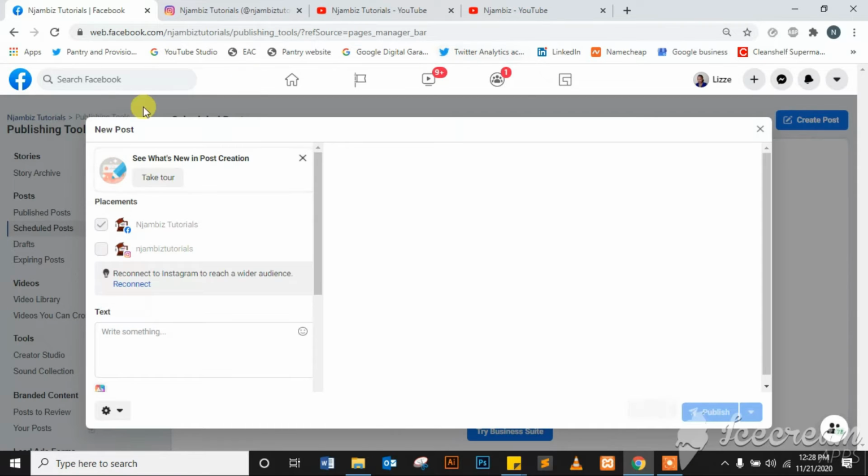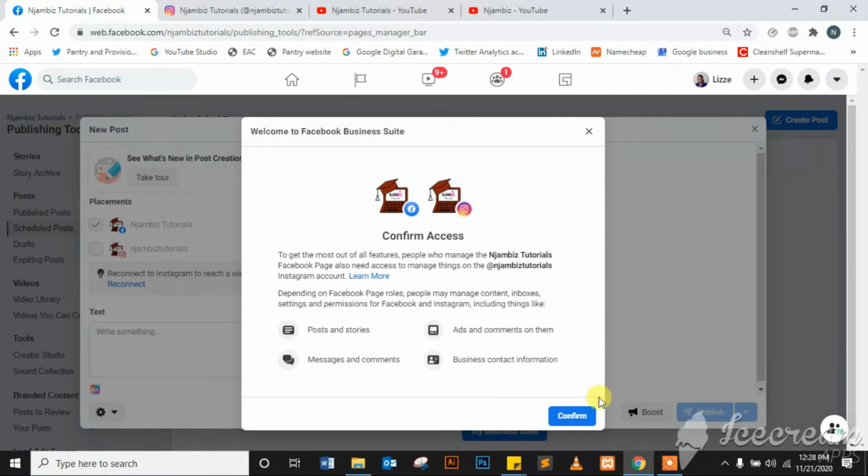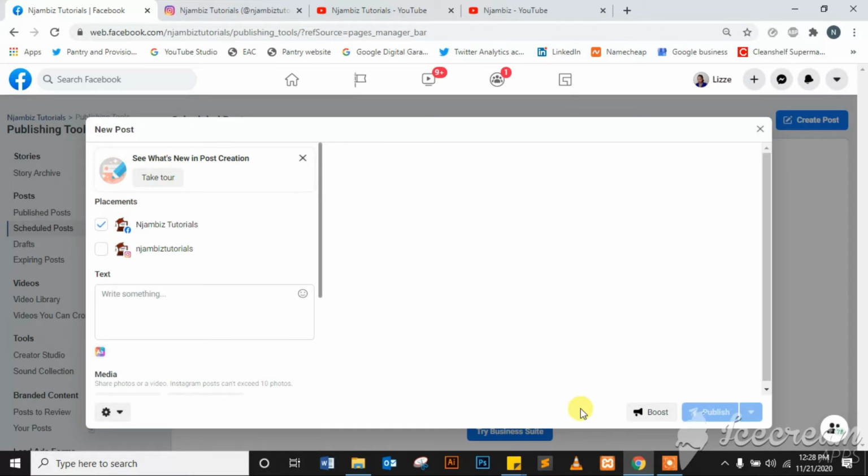So once you're here, if you had connected your Facebook and Instagram page previously on the old Facebook, it asks you to reconnect again. So just click reconnect and confirm. That's pretty much it. And as you can see, it's giving me the option of where to place the content I'm about to schedule, and already it's selected Facebook because I'm on Facebook. So I'll go ahead and select Instagram as well. Type in my post real quick.